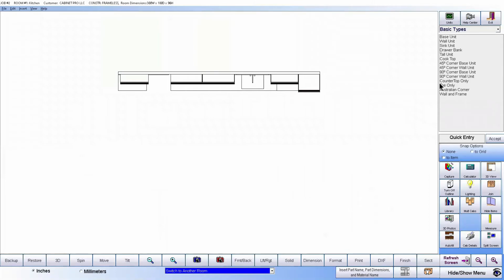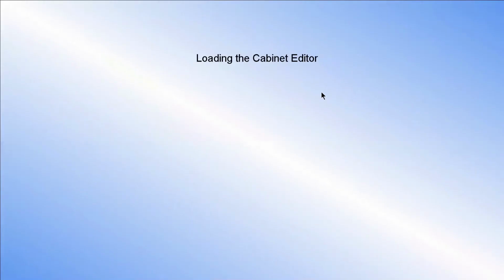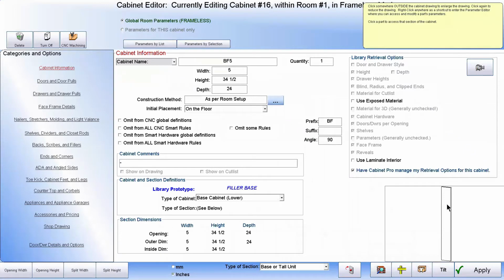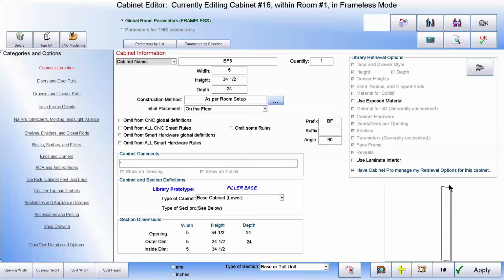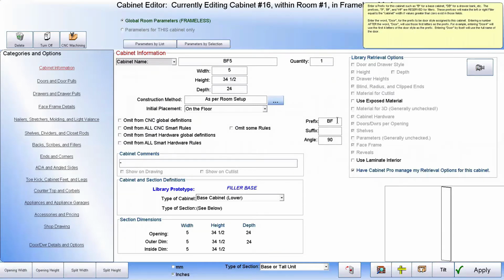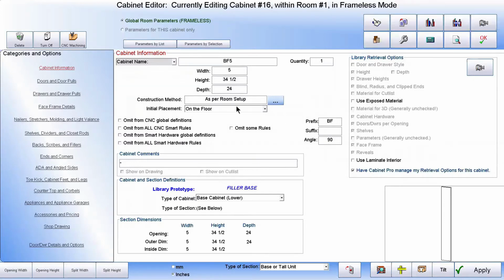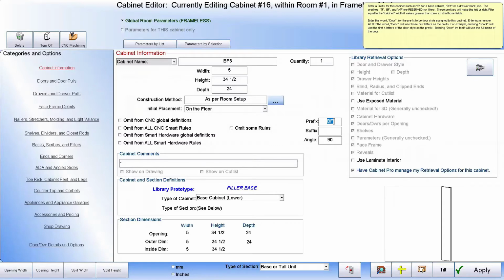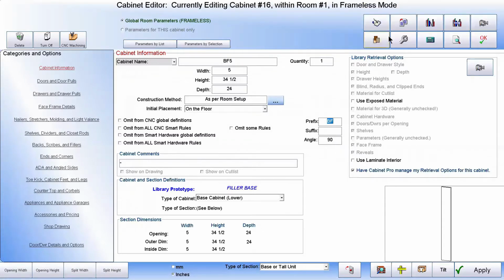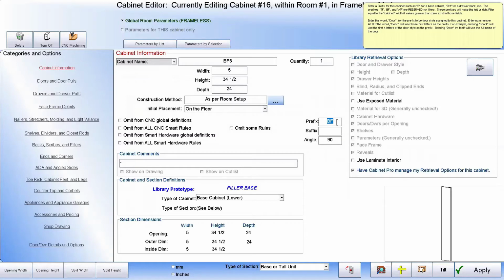And when I get into the cabinet editor, that filler is now 5 inches. How was it made in the first place? Number one, if you put your cursor over the prefix, there's some information over in the yellow area that explains how to use that, and also tells you the special prefixes TF, BF, and WF. Notice they are reserved for fillers.